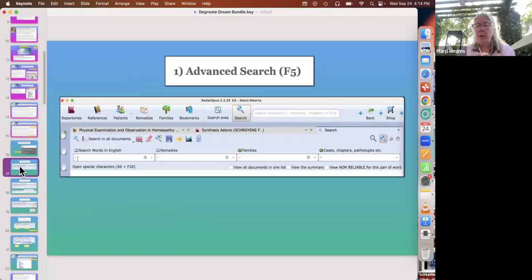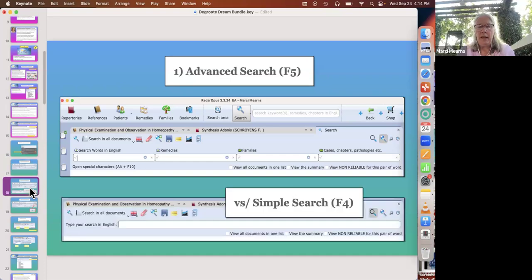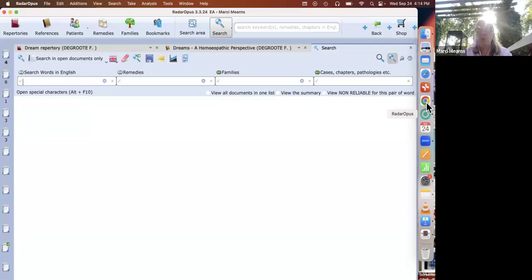Okay, you saw how I can open up the advanced search. I always use my function F5 key on my keyboard to open up that window. Now, we also have a simple search available. Okay, that would be the function F4. And I want to show you, let's go back to software for a minute.